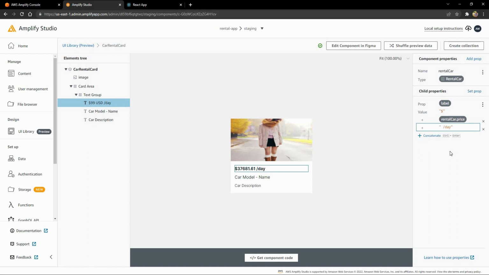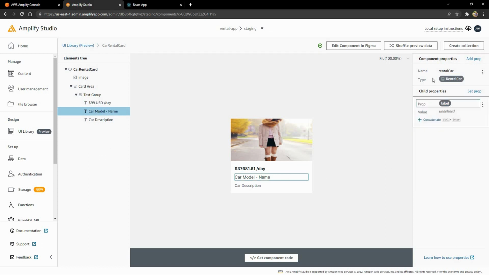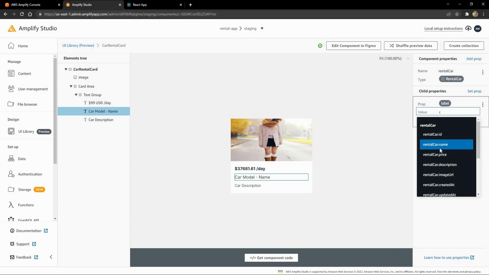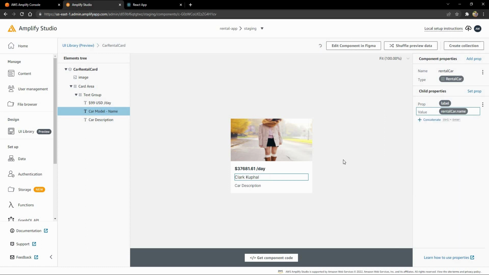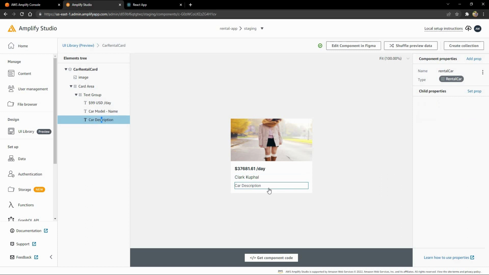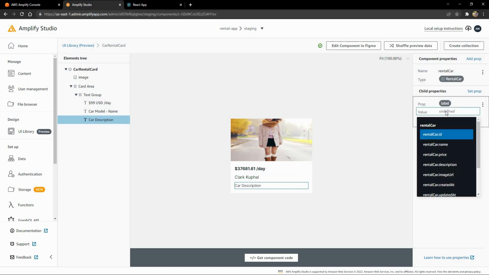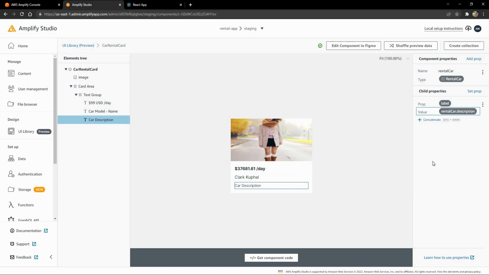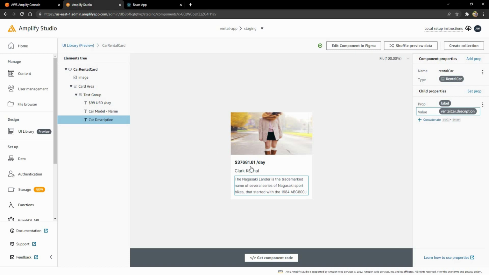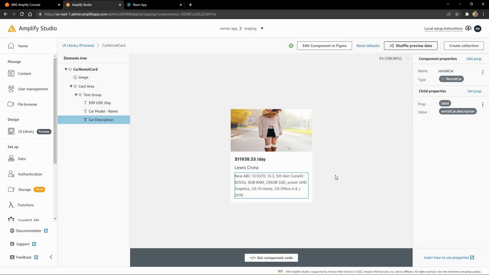On the next text element, the label should be rental car.name. The description text element label should be rental car.description. So if we choose the shuffle preview data button, we can apply random data to the model, another cool feature.